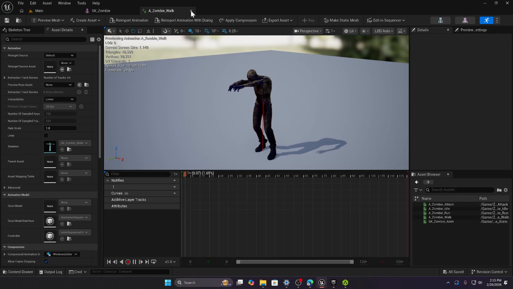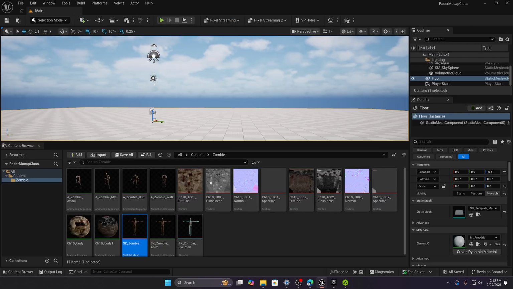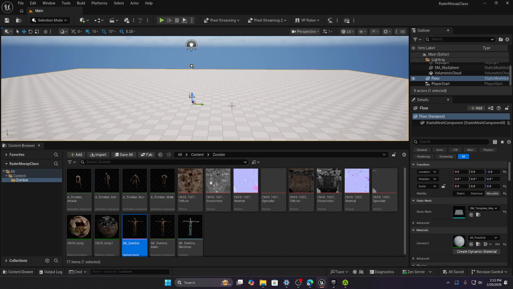So I'm going to close this window down. Close this window down. Go back to my main viewport here.